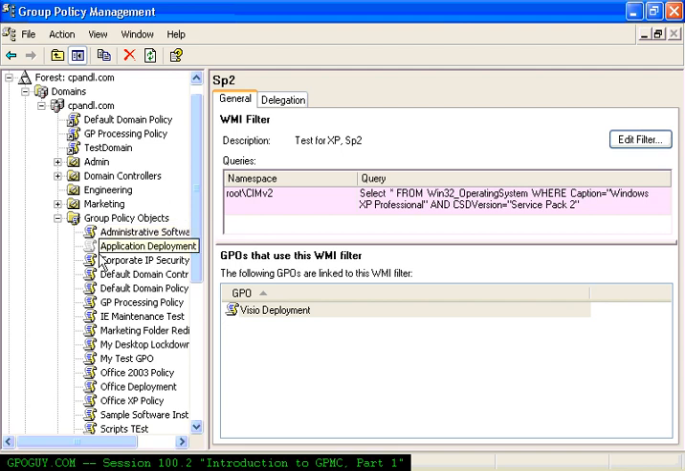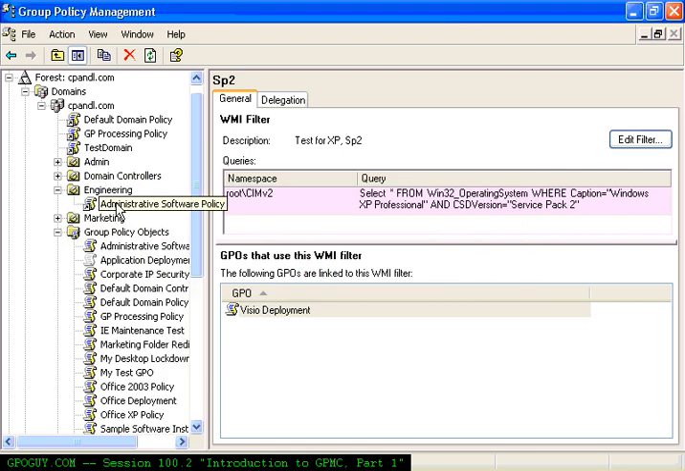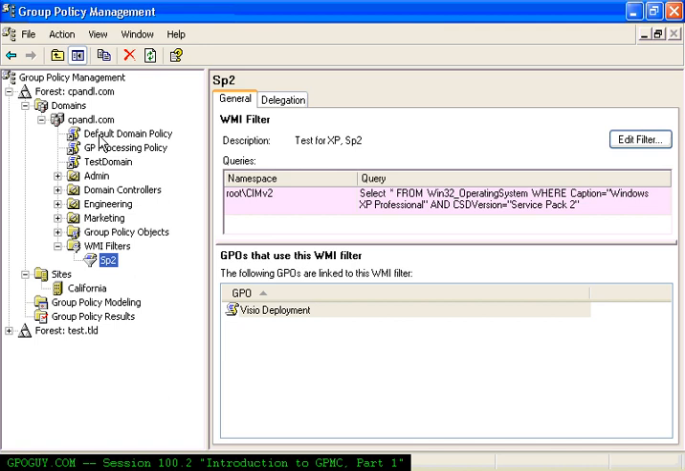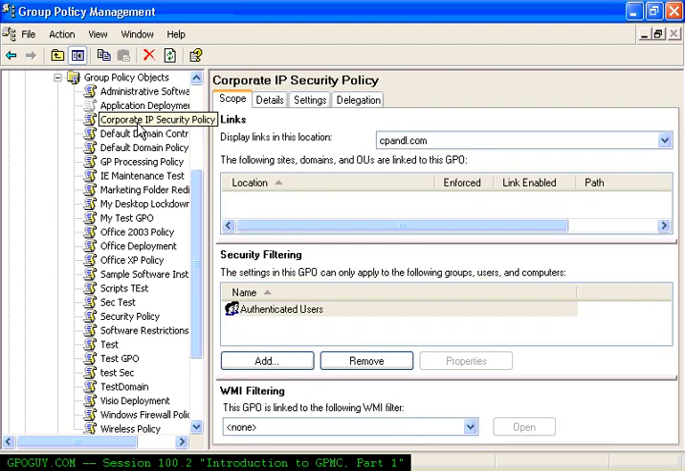For example, if I wanted to link a GPO to a particular OU or domain or a site, I could simply left-click on that GPO in the Group Policy Objects container and drag it up to the OU. When I do that, I'm essentially linking that GPO to that container. So let's go to a particular GPO. In this case, I'll go to the Corporate IP Security Policy GPO.